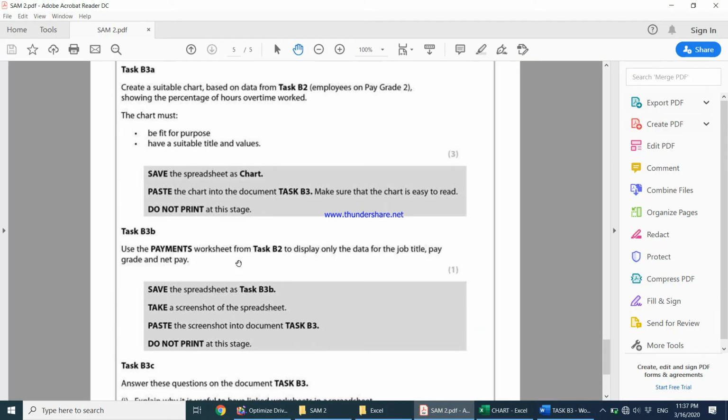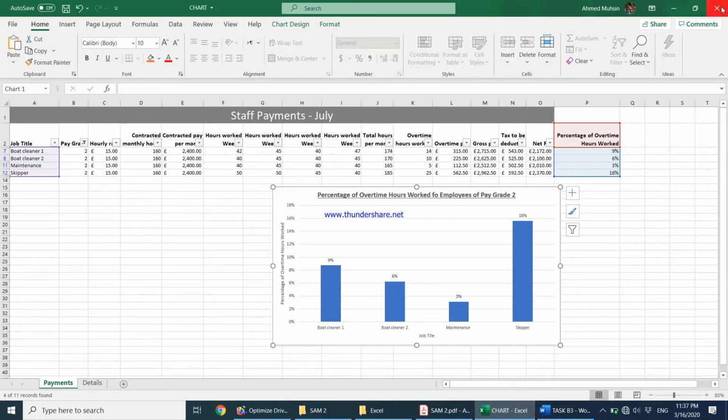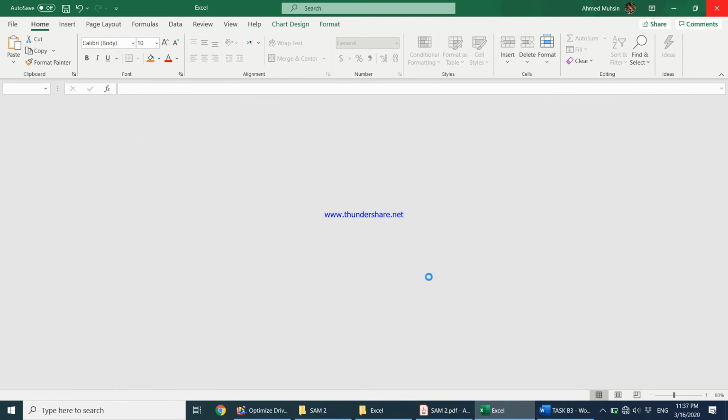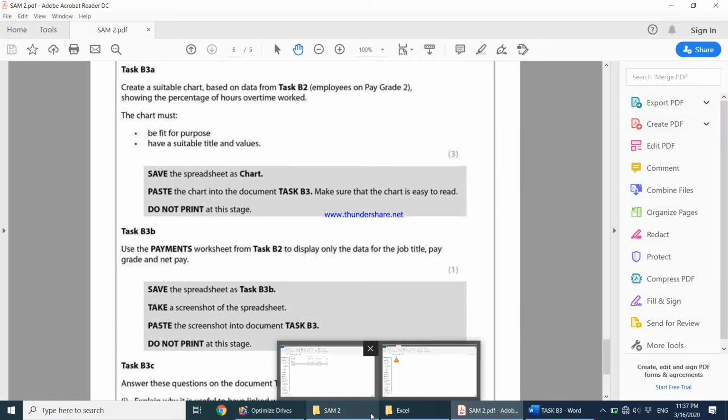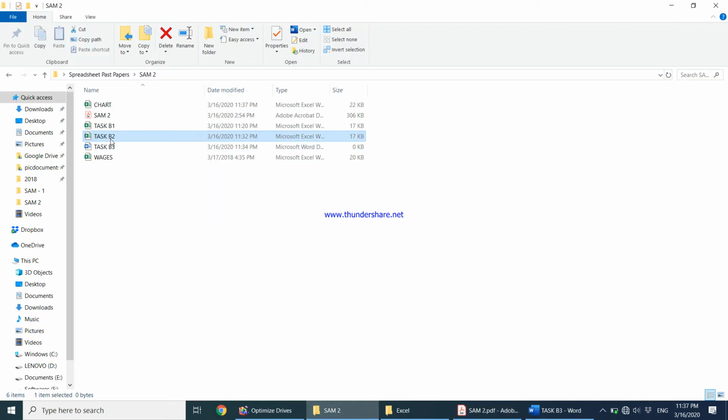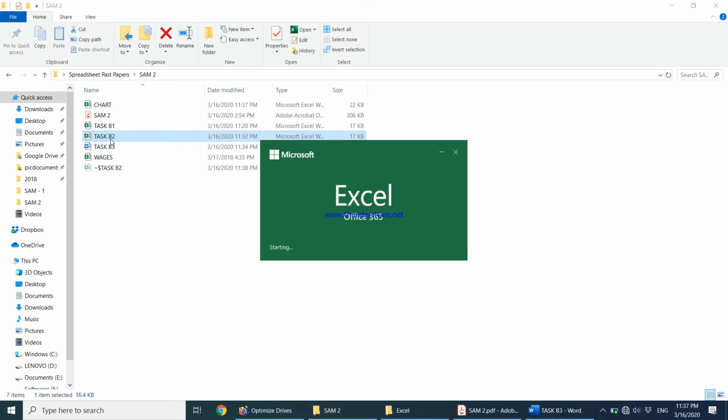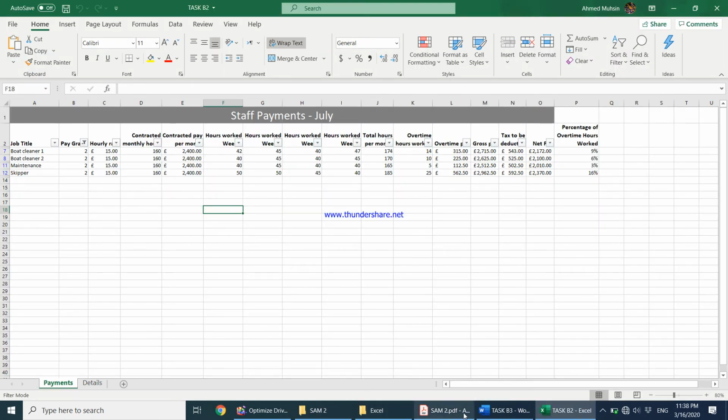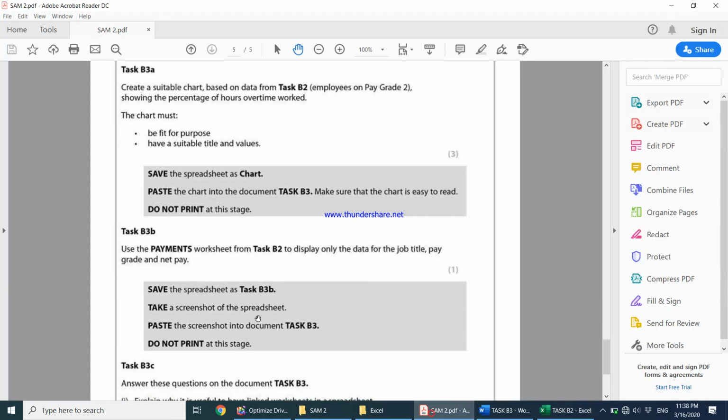Then it goes on to say, use the payments worksheet from task B2 to display only the data for the job title, pay grade and net pay. Okay, so payments worksheet from task B2. So we're supposed to be closing this right now, and we are going to be opening task B2 from our folder over here. And in task B2, we are supposed to be showing only 3 columns, which is job title, pay grade and net pay.